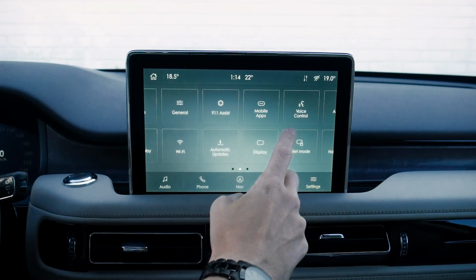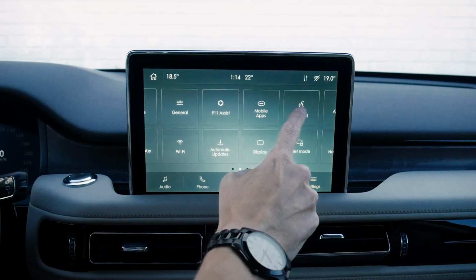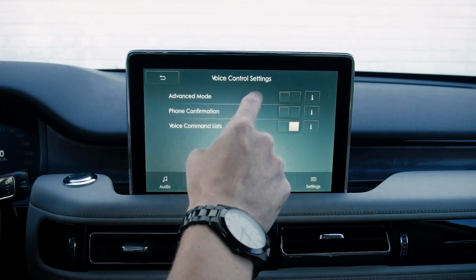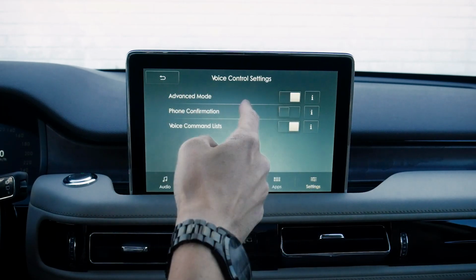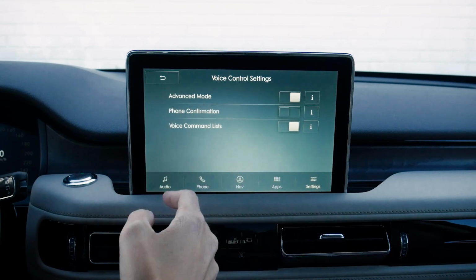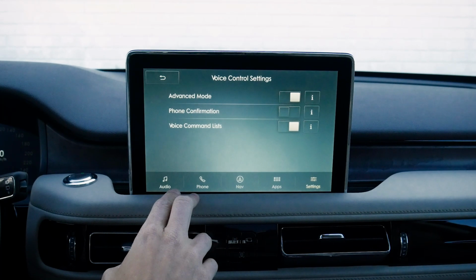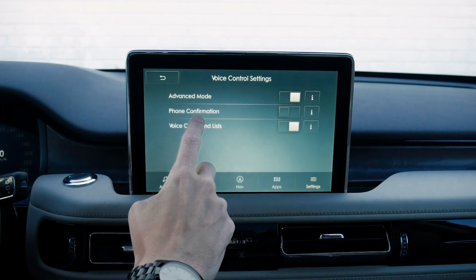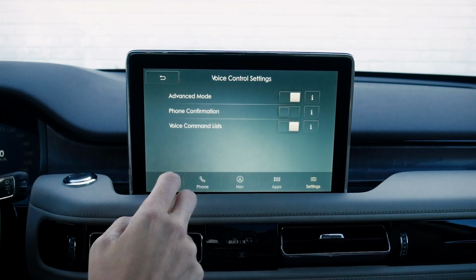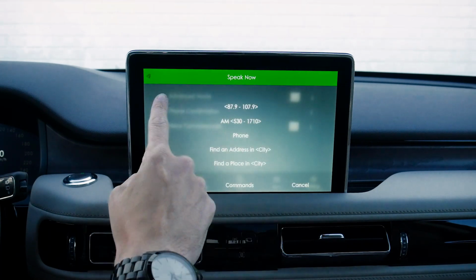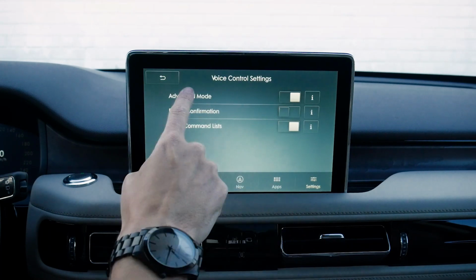We've got our valet mode and voice control. So let's actually go to our voice control first. We've got our advanced mode there. Advanced mode means we won't get as many notifications and messages. So if we go to change the station, it's not going to say changing to, it's just going to change the station. Phone confirmation, do you want to call such and such person, yes or no? And then our voice command list. So when we press the voice command prompt on the steering wheel, this is going to be the voice command list.